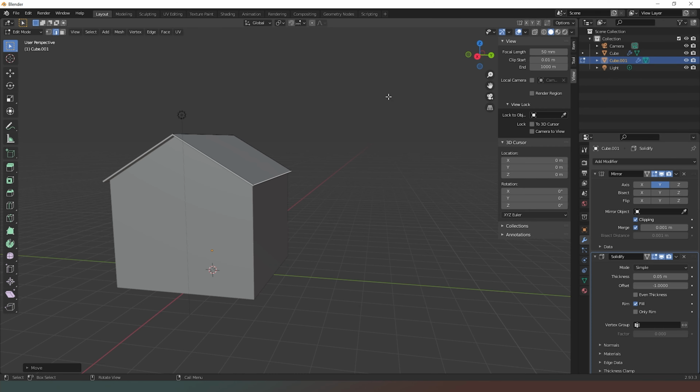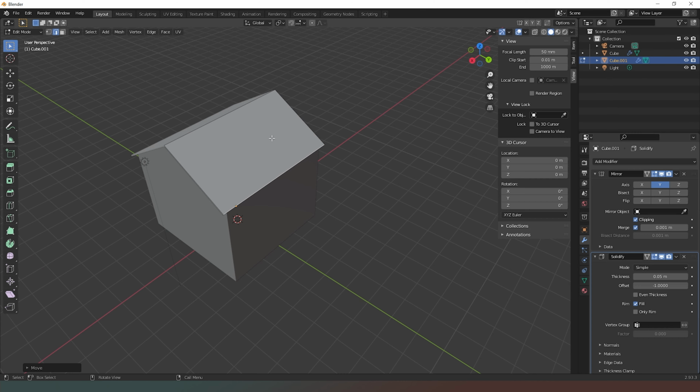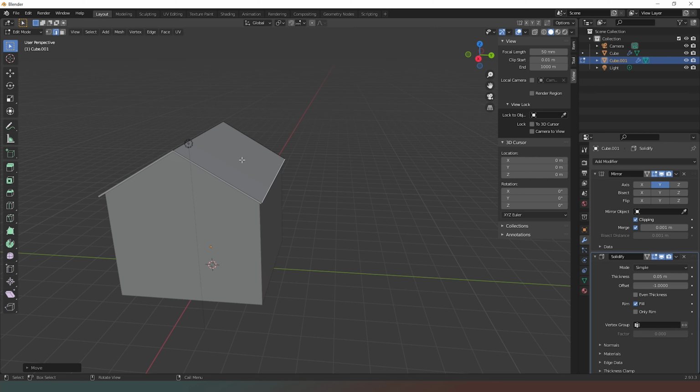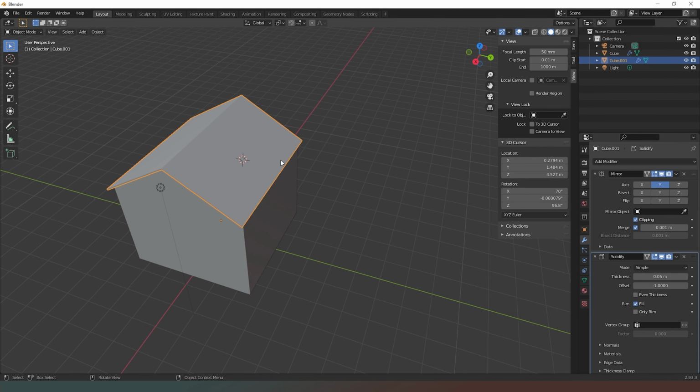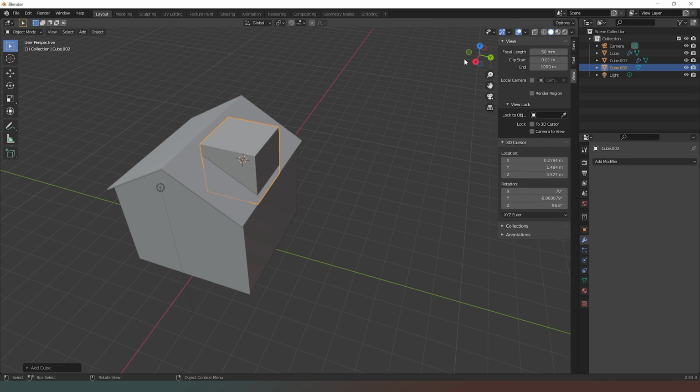So we could add some kind of eave to the roof. Let's say, for example, I want some kind of eave sticking out the side here. What I can do is Shift right click first to make sure that I've got the cursor where I want. I'm going to make sure that I'm in object mode and not edit mode, so that any geometry I create doesn't add to the roof. And now I'm going to press Shift A and add another cube, like so.